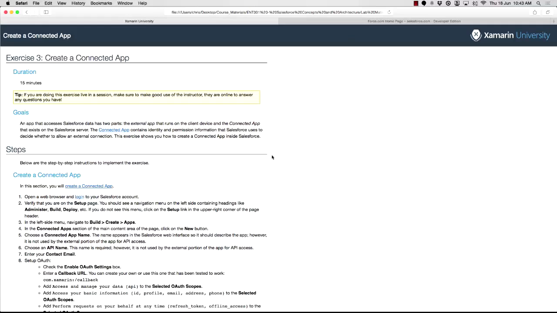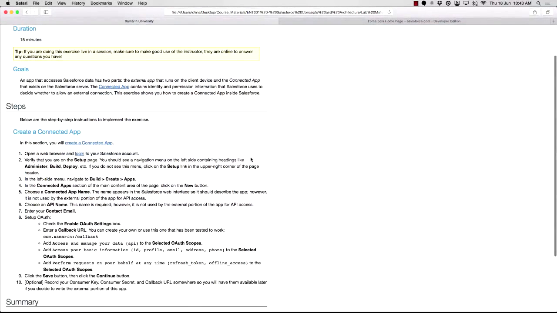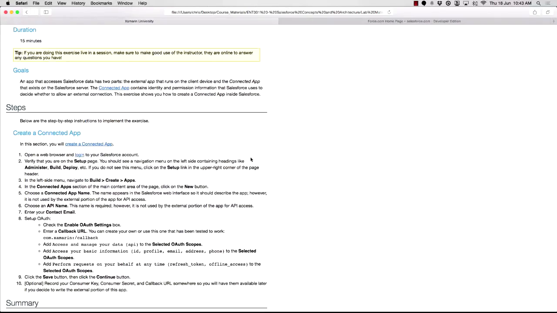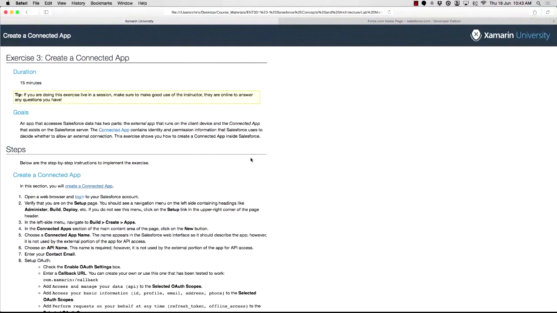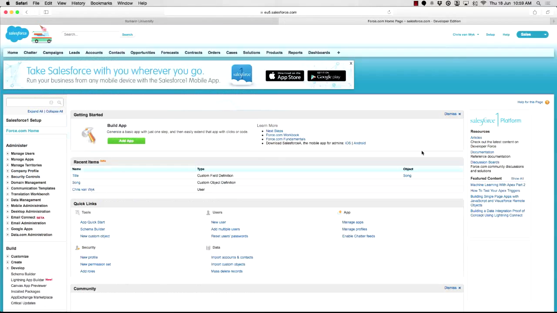You are welcome to go through this exercise on your own. However, I'm going to create this connected application as part of this exercise in the Salesforce environment. Once you're logged back into your Salesforce environment, make sure that you are on the setup page. If not on this page, select the setup option on the right-hand top menu level. This will bring you back to this page.